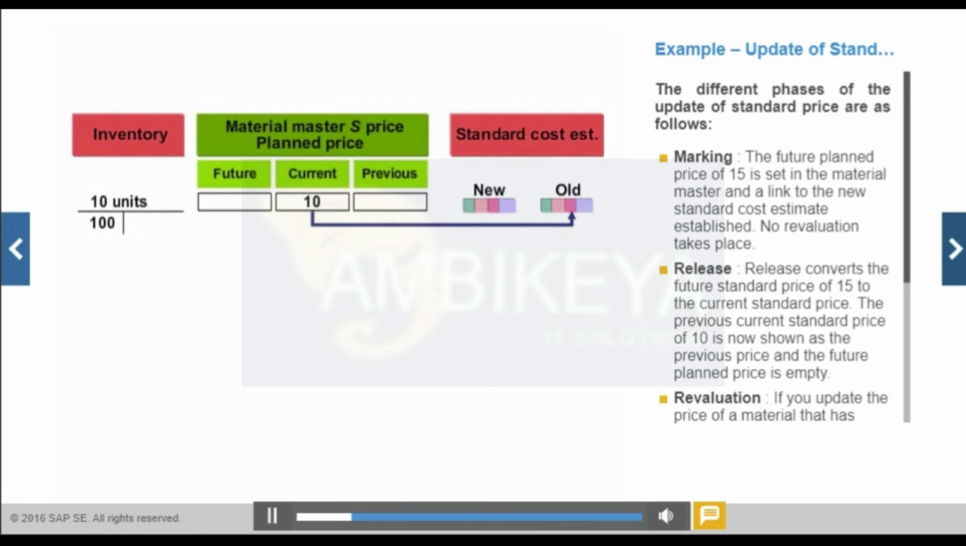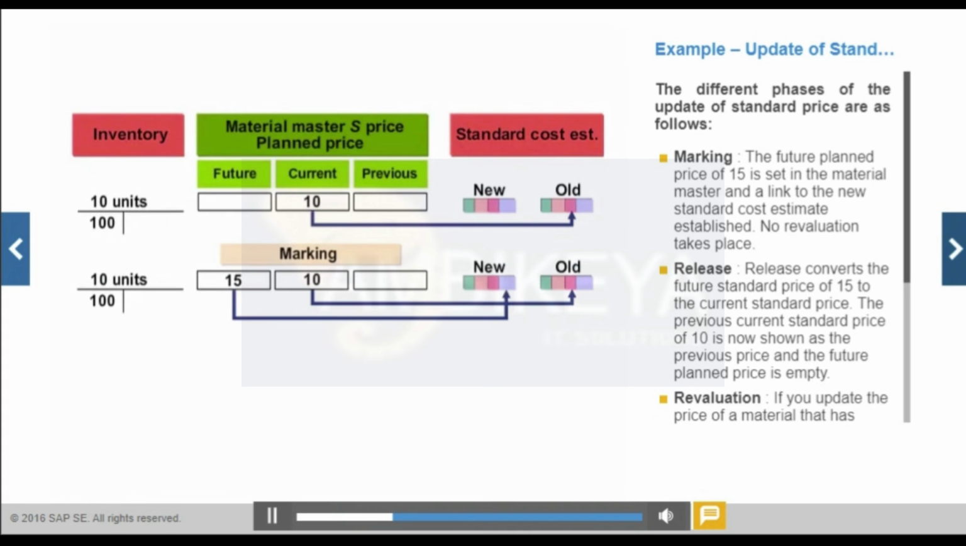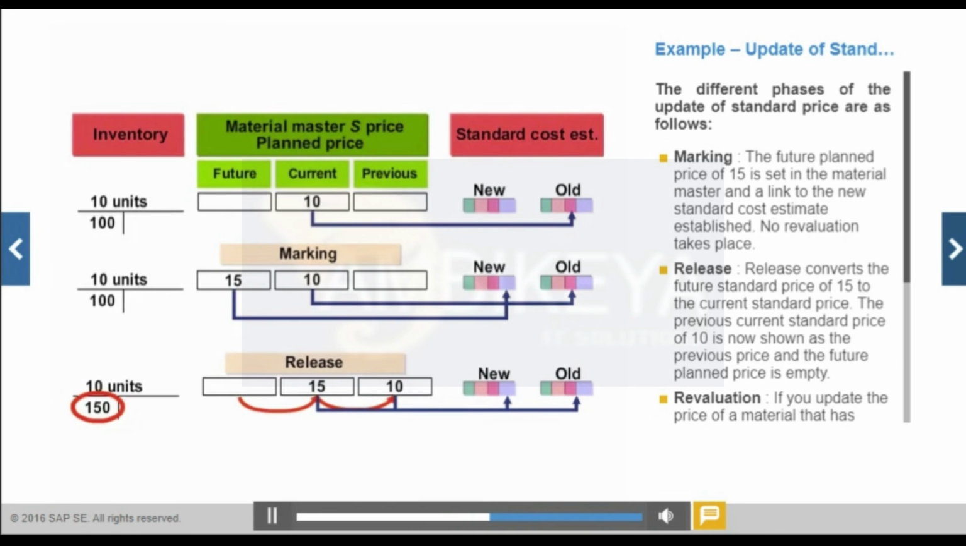You want to update the standard price in a previously released standard cost estimate from 10 to 15. The material master is subject to S price control and inventory is valuated with 10 × 10 = 100.